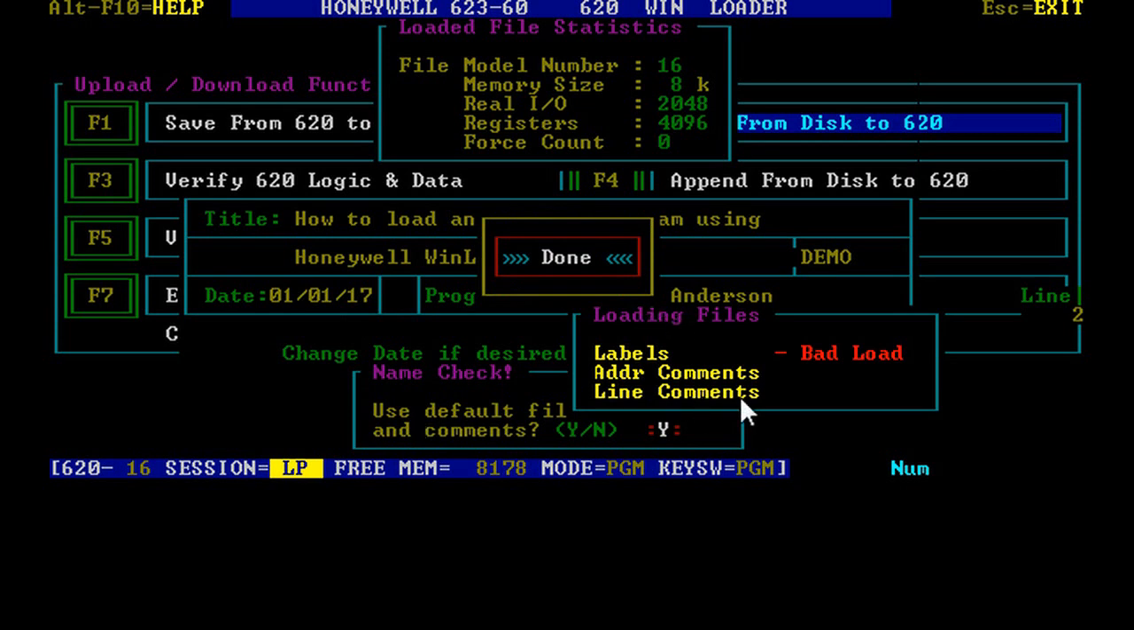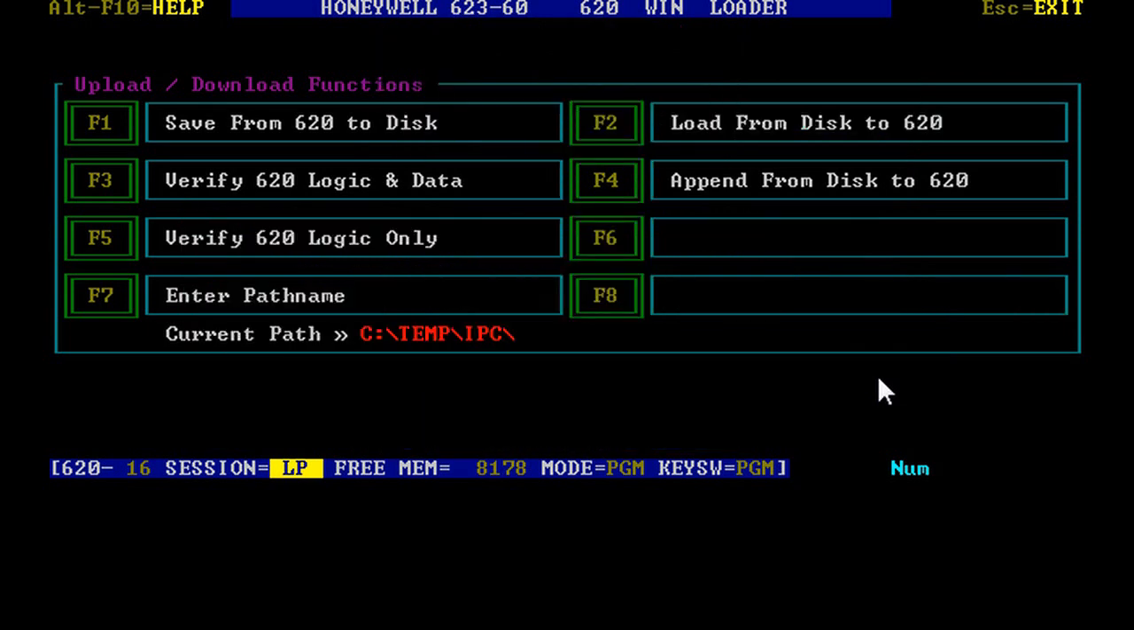They're going to load. Now you see that my line comments and my address comments have loaded okay, but the labels, it says bad loads. This is simply because the label file is missing. If you remember when we looked at the files earlier on, we only had 5. The label file LBL was missing from my demo set. I purposely left that out so I could show you what the bad load meant. It won't stop the PLC running, it's purely the documentation comments. Hit enter again, and now the PLC program is loaded.